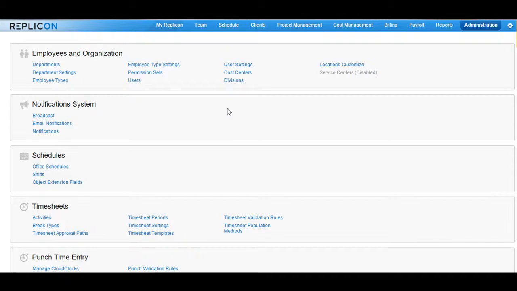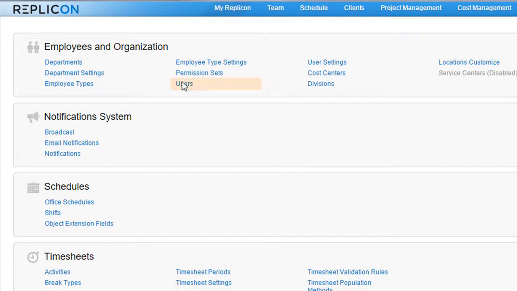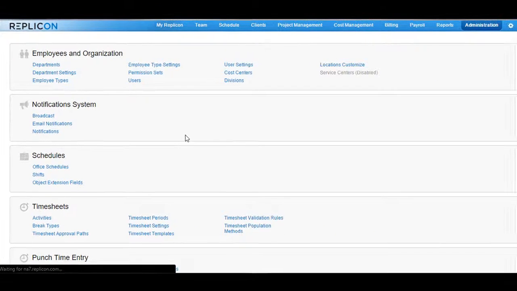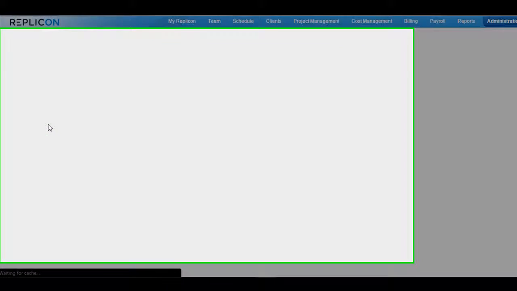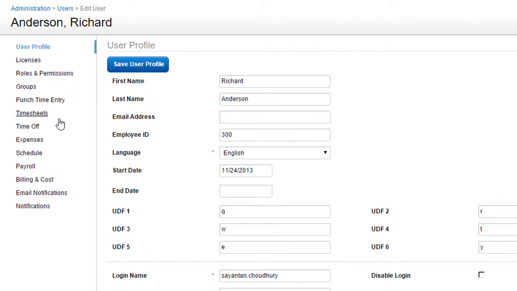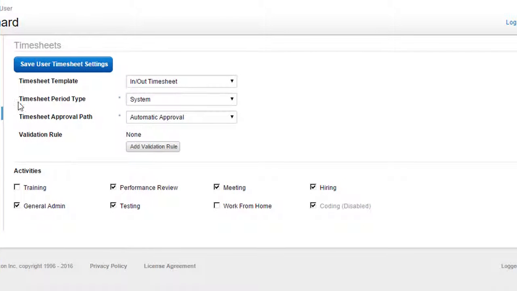The first step in changing a user's timesheet period type is to go to Administration, click on Users under Employees and Organization. On the User List page, choose the user and click on the username. In the user profile, on the left-hand side menu, choose Timesheets. You would see the timesheet period type available here. See the timesheet period type that has been assigned to this user.